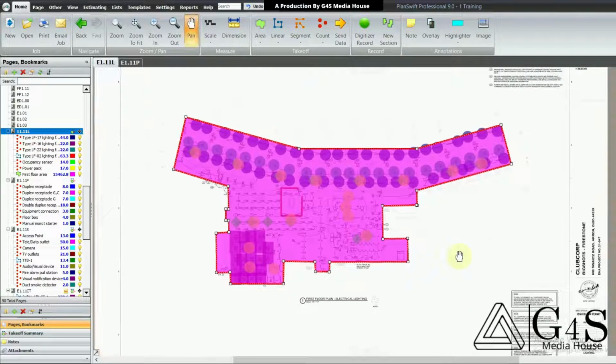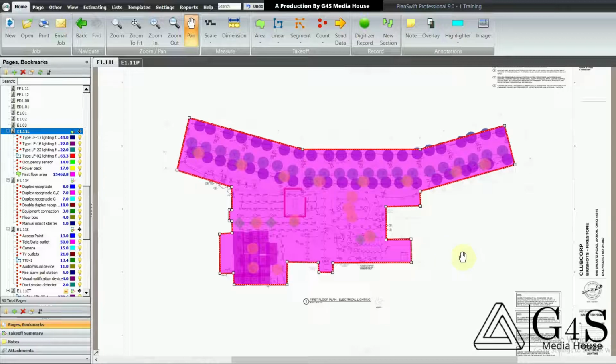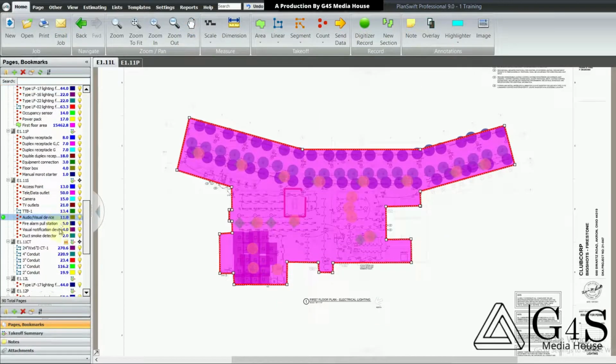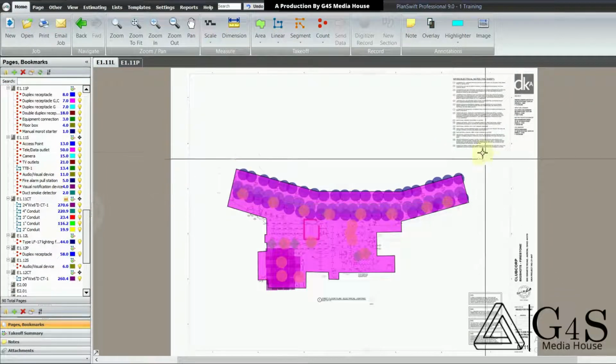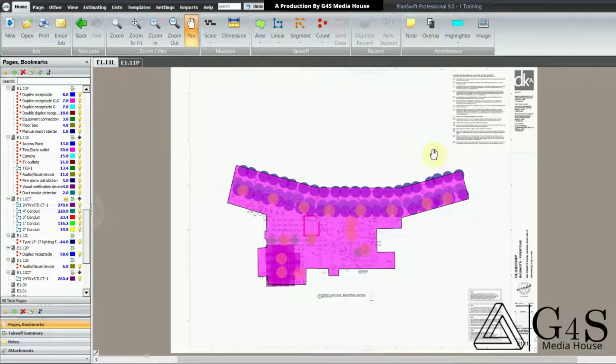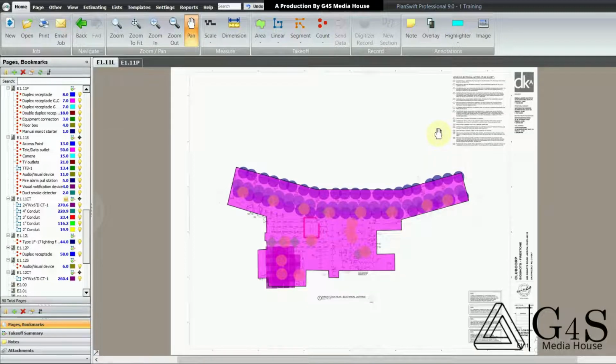So that's it from the 7th tutorial. In the next tutorial, we will learn more about these drawings. We will try to learn how to measure the length of branch circuitry for power devices, lighting and low voltage devices. So this tutorial ends here.